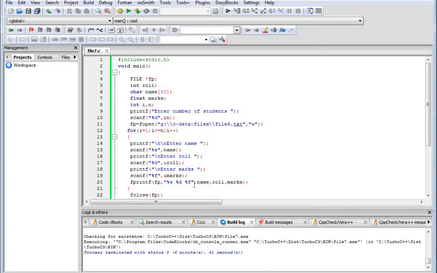Then after closing the double quotation mark, comma, then the variables. For name, the variable name was name. For roll, the variable name was roll, and for marks, the variable name was marks. So all this data, whatever I have entered from the keyboard, was stored in these variables name, roll and marks. So the values of all those variables will be written to the file. After that the loop will be repeated, and it will continue this process for the next student. This way we can write the records of the students to the file.